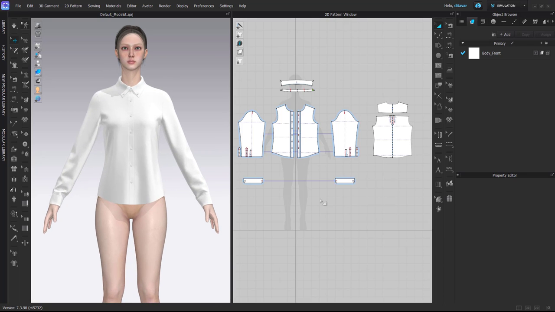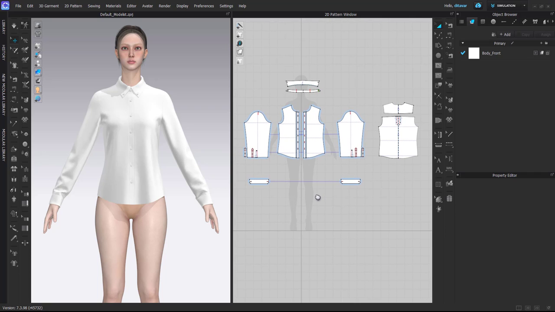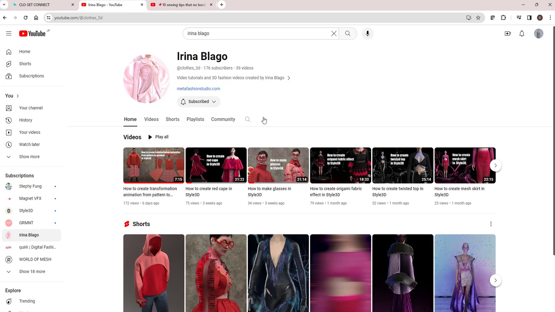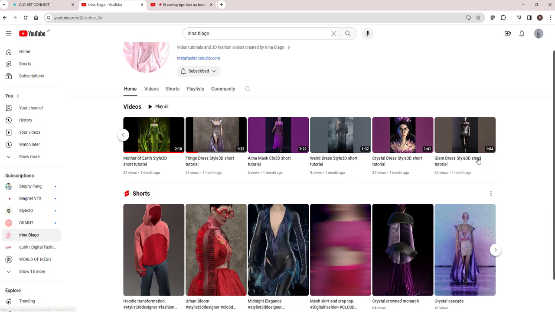But this time I wanted to share a very simple trick that I saw in another tutorial video, and I wanted to try in CLO as well, and it actually worked. So I saw this tip in this YouTube channel. She makes tutorial videos for Style3D, and maybe you know Style3D and CLO is very similar, so you can get a lot of good ideas from the tutorial videos about Style3D, just how I got this idea from this channel.